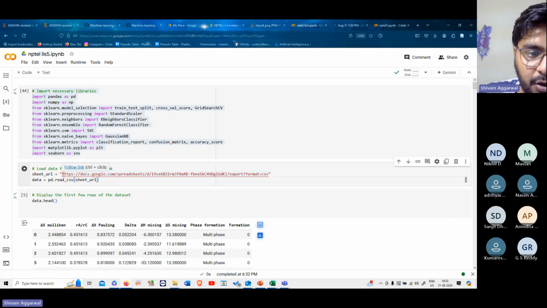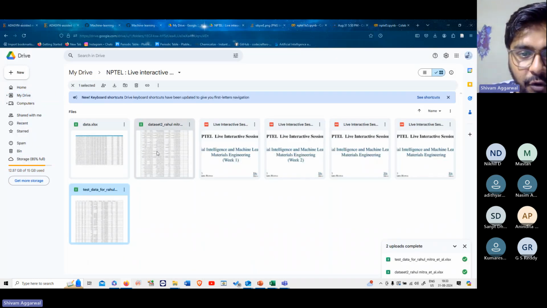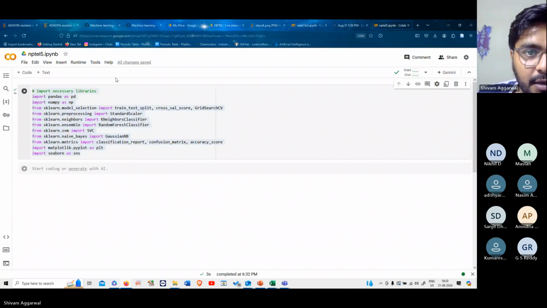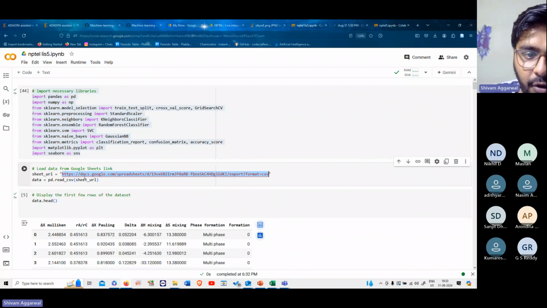Now, this is the Google Drive link of this data, which I have earlier uploaded in this folder, which is the dataset 2, Rahul Mitra et al. And this is the link for that data.